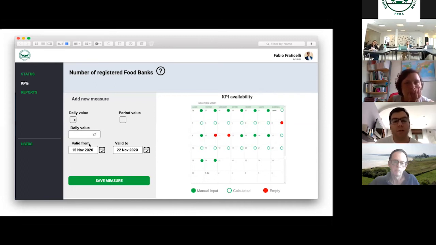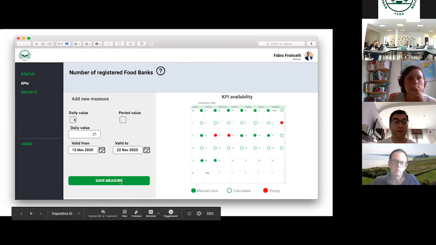In this case, for example, we are saying that in one specific country, we have 21 active food banks, and that this measure is valid from 15th of November till 22nd of November. Okay, this is a very simple example, but it lets you understand how the system works.